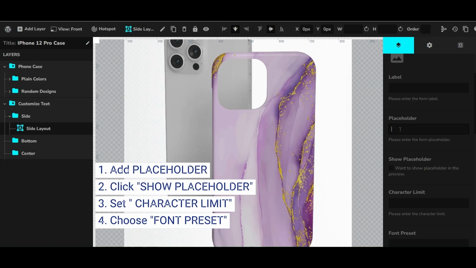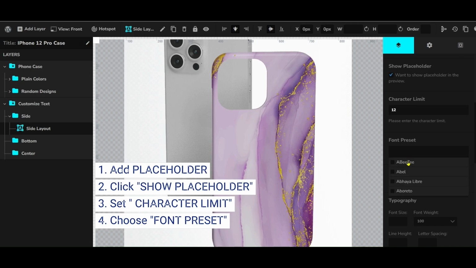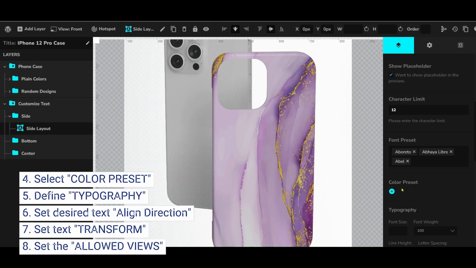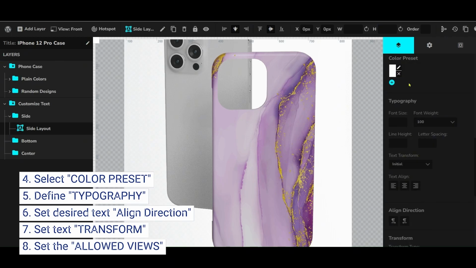First, let's add a placeholder. This is the default text that will appear in the editor, giving users a hint about what they can enter. Next, enable the Show Placeholder option. To control how much text can be entered, set a character limit. Finally, choose a font preset from the options you configured earlier. This lets you decide which font style the text will use, keeping everything consistent with your branding. Easy, right? Now, let's continue setting up the control options for your text layer.